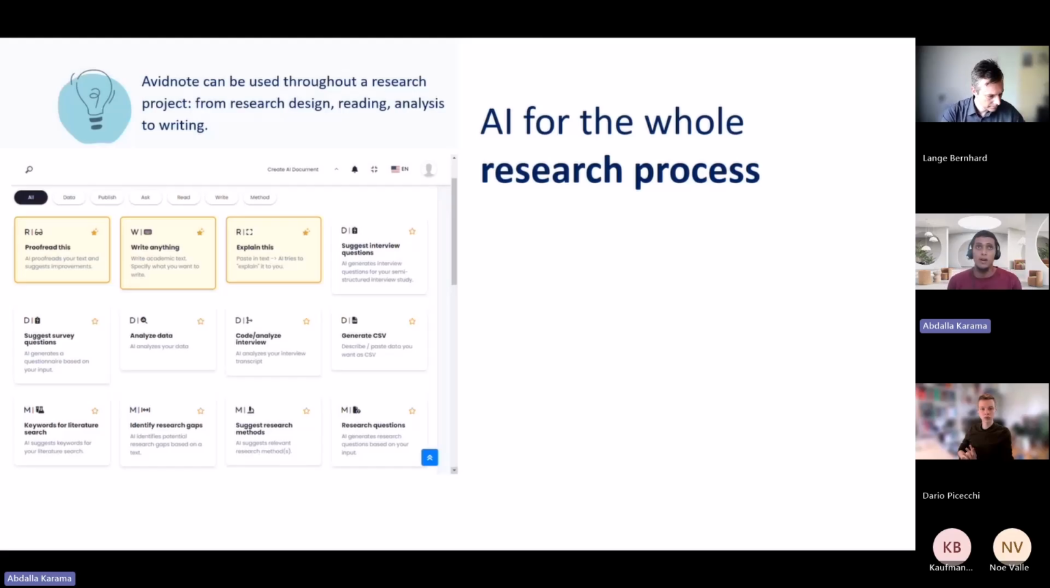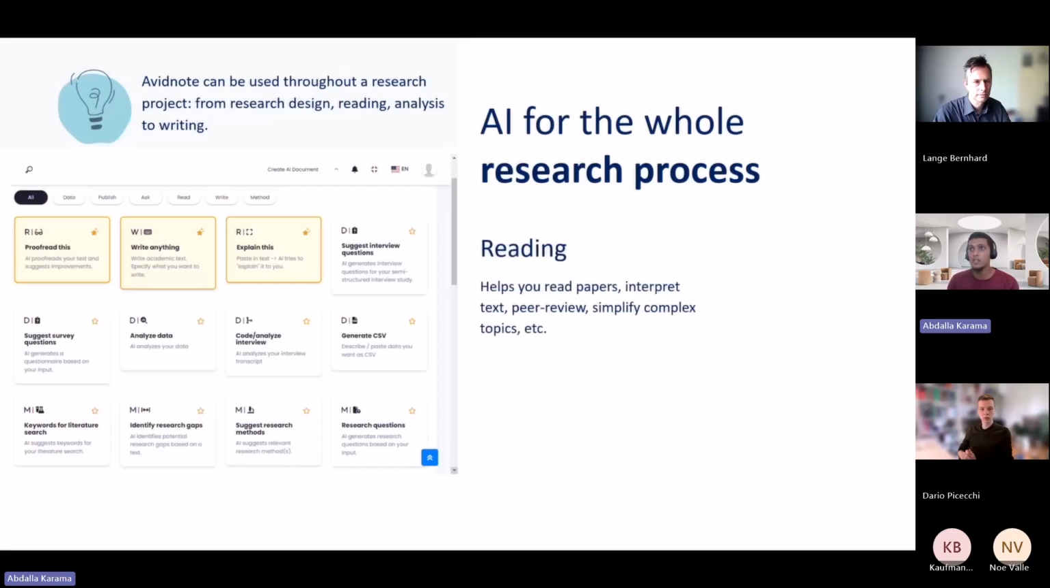So when you talk about AI in a research process, there are usually three main stages you can use AI in a research project. The first stage, and usually it's the initial stage in a research process, is the reading stage. As a researcher, if you want to start a research, you have to basically go through a lot of papers, a lot of articles, to have an idea about what you want to write. In this case, AI can be used to interpret text for you, simplify complex topics so that you can have a grasp of the topic.